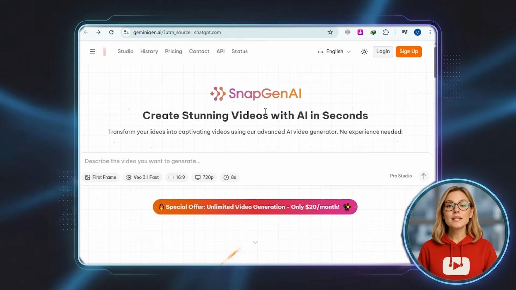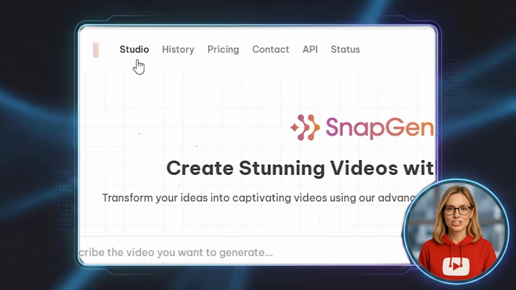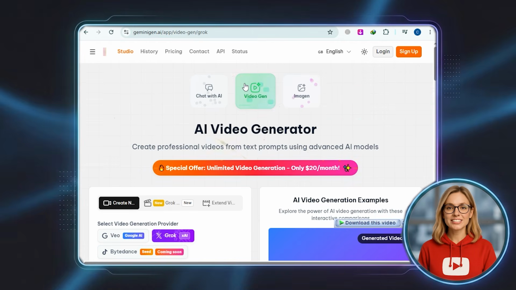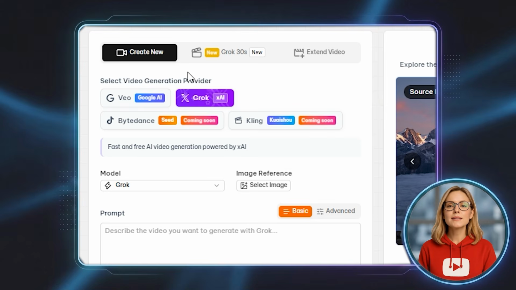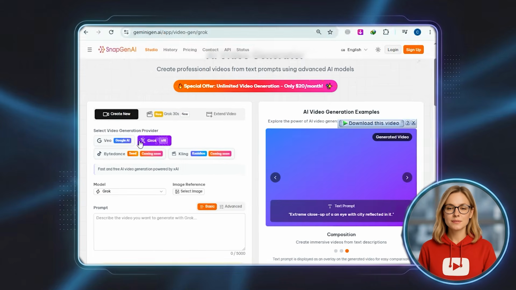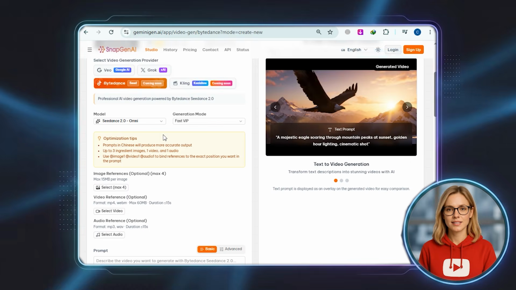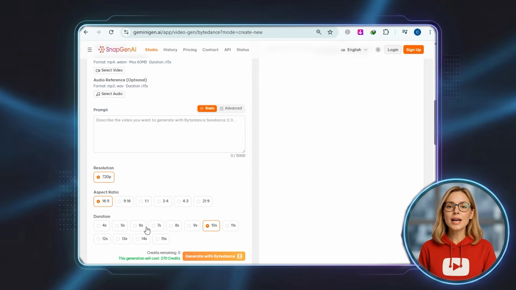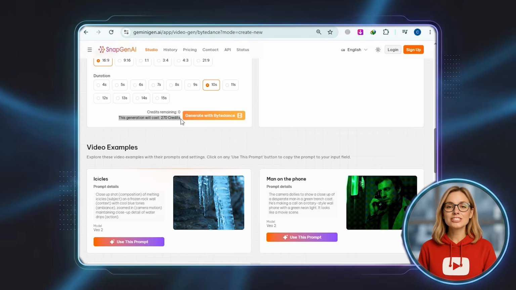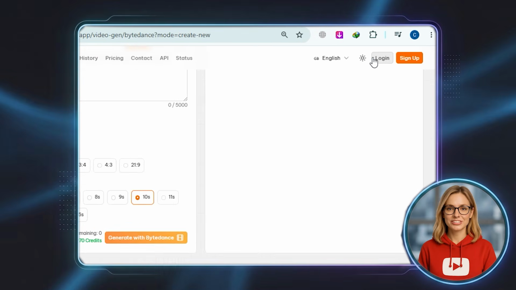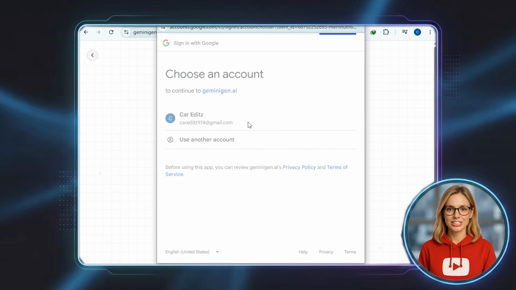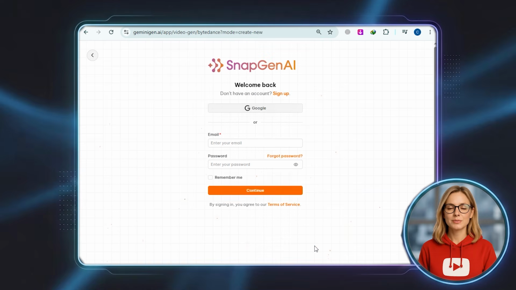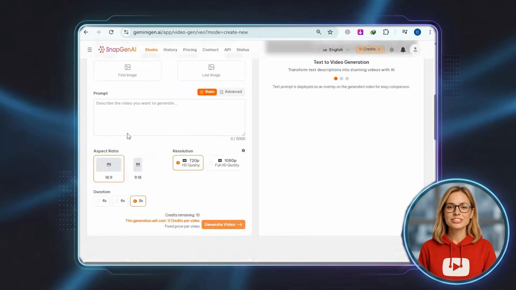Here is what you do. Go to the top navigation and click on the section labeled Studio. Once you are inside, you will see the models we talked about at the beginning: Veo, Grok, Kling, and the ByteDance model, which turns out to be Seedance 2.0. Before you sign in, if you scroll down, you will notice every generation shows a credit cost. Do not panic. The key is to create a free account first. Use the Sign In button in the top right corner and connect with your Google account. Once you are logged in and go back to the Veo model, something changes. The generation cost drops to 0 credits.